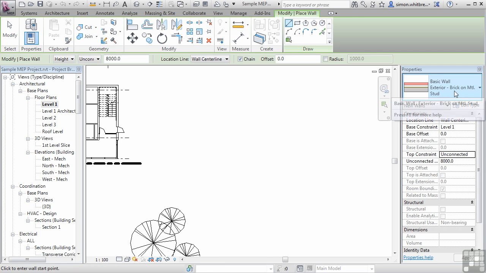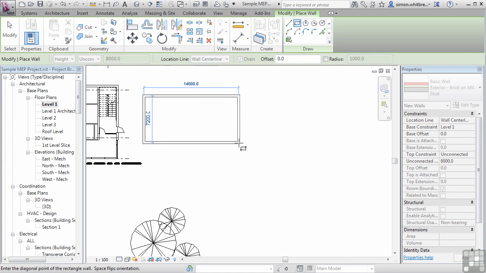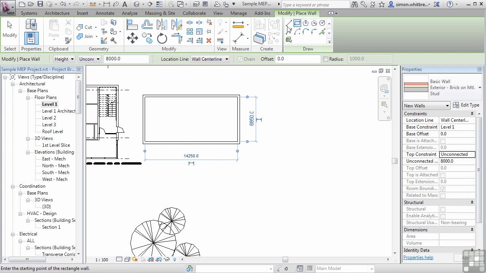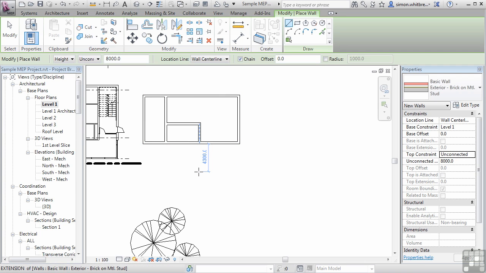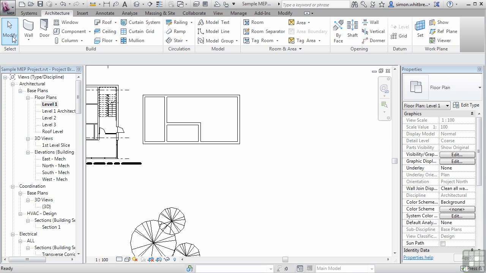It really doesn't matter what type of wall we're using, as this is just to show you how the process works. Here I've created a rectangular set of walls, and I'll place a couple of divisions in there, just so we can create 3 different rooms. Click on the Modify button, and then towards the right-hand end of the Architecture tab, we've got the Room tool.